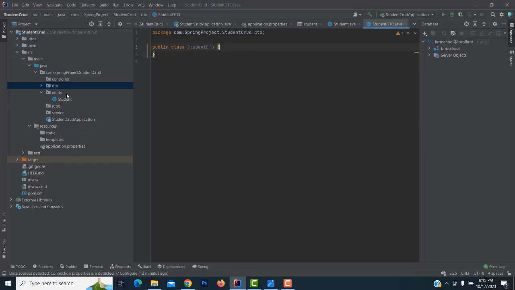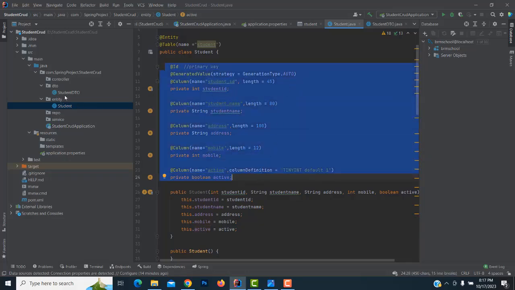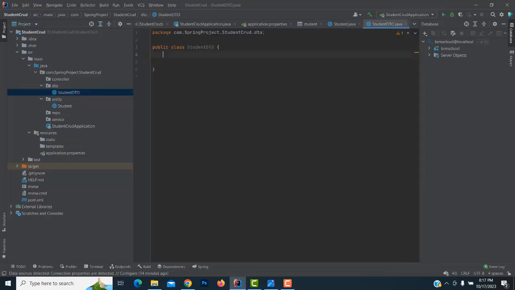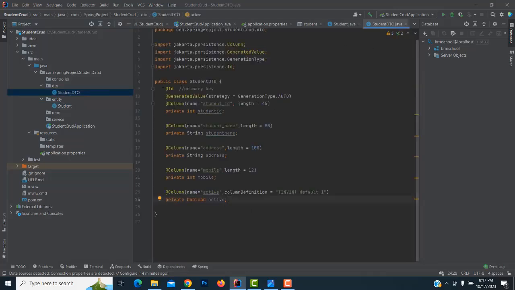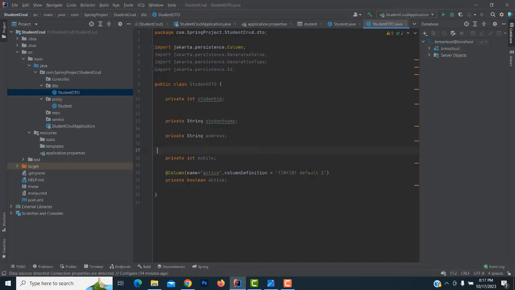Now you go to the entity Student. We only need these variables: student ID, student name, address, mobile, and active. I just copy this and go back to my DTO class. Inside here, we paste them. Now we have to get rid of these lines, the columns. We don't need those things. We only need the variable creation.